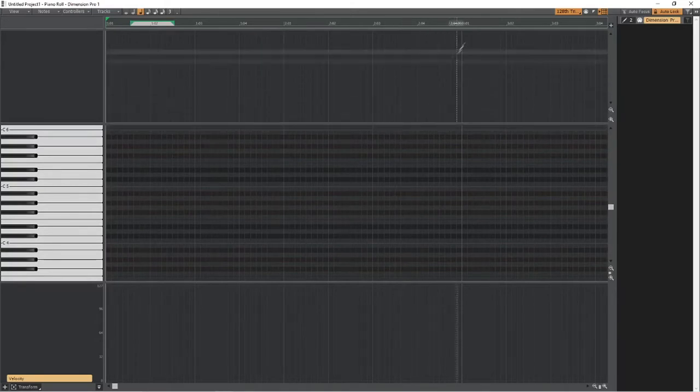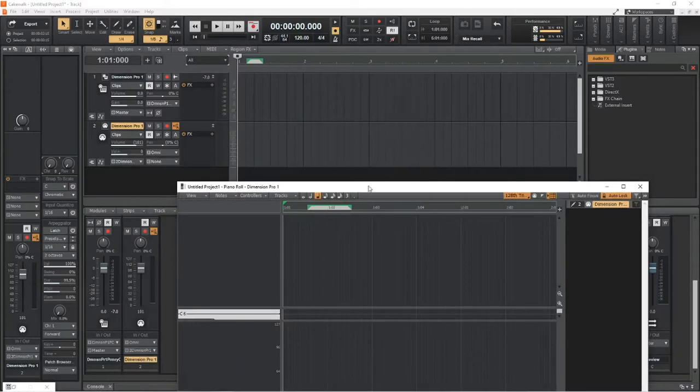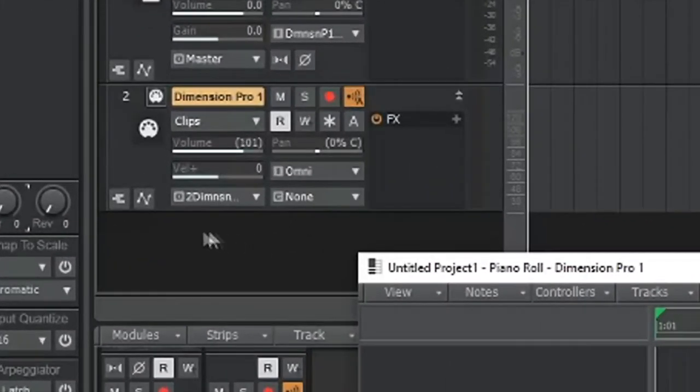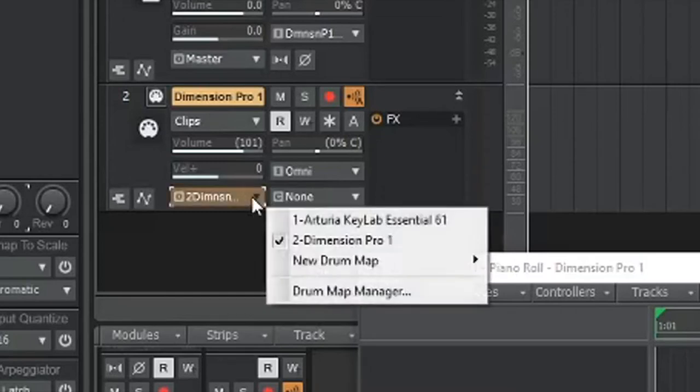Now go back to the MIDI track in the main track view. You should see a drop-down box with the letter O on it, located here. This is the output for MIDI. Left-click on this menu option. If you have an existing drum map, select the menu option New Drum Map and select the one for the instrument you are using.